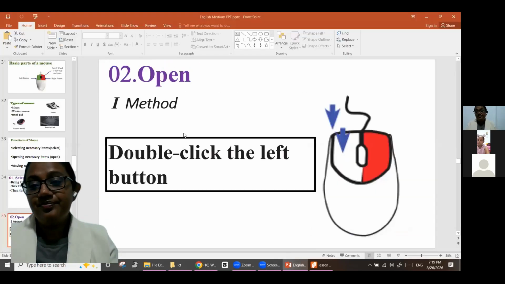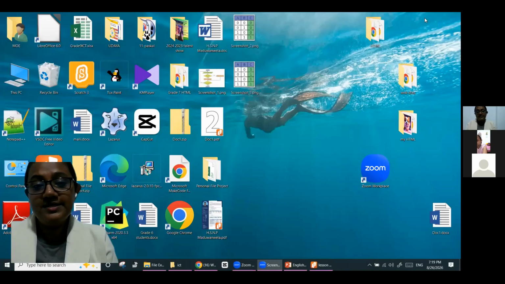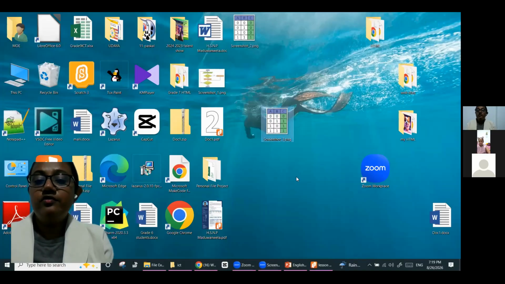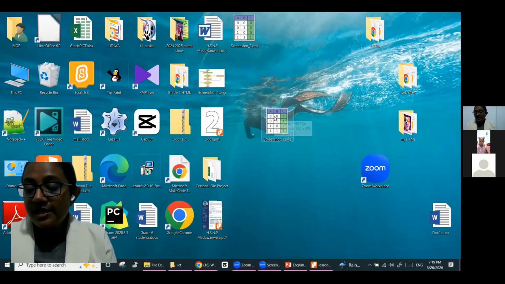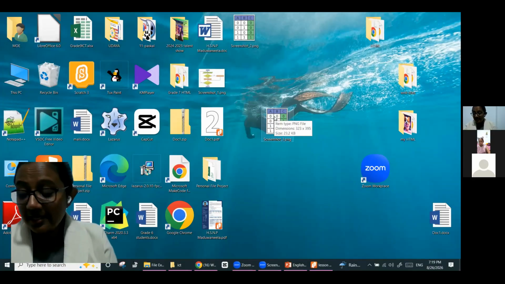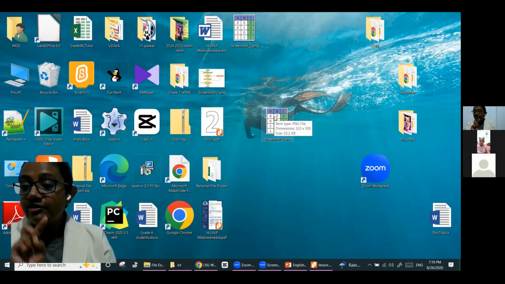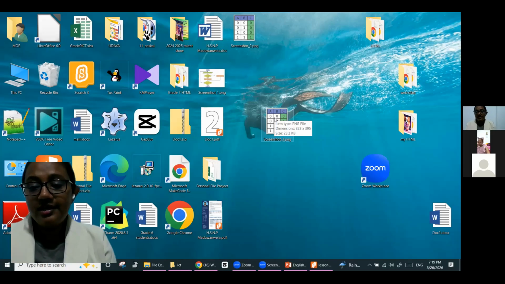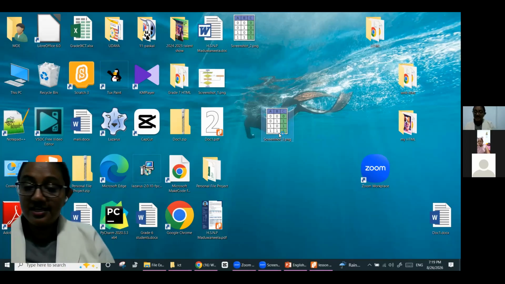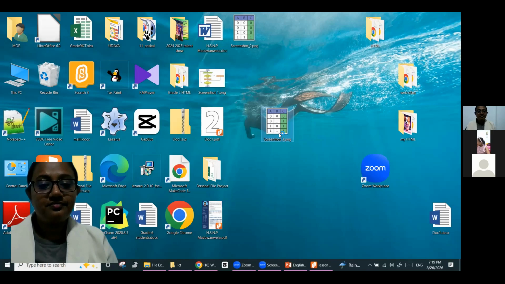Let's see. I'm going to open something. I want to open this image. So what we have to do is bring your cursor onto the icon and click the left button twice. Let's see. When I click it twice, I can open it. Let's wait until it opens. It will take some time.